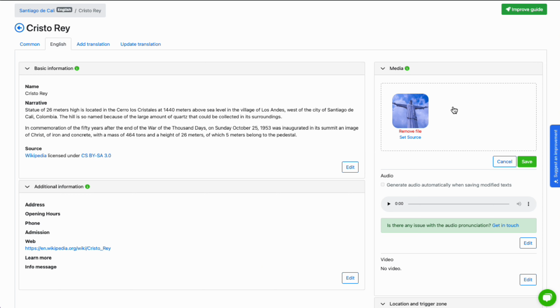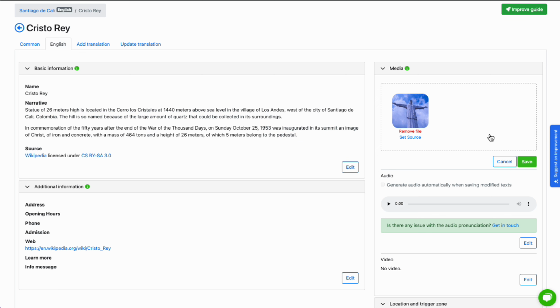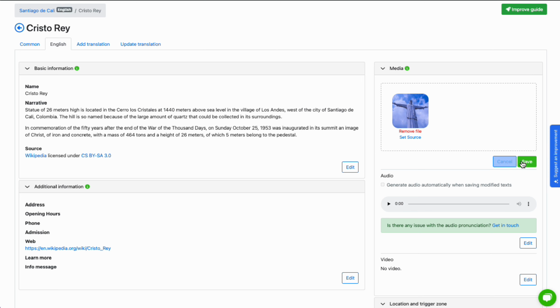Remember to set the source, which refers to the author of the photos. If you are the photographer, enter your name. If someone else took the photos, credit them accordingly. Ensure you have the rights to use the photos. If the pictures are from a free source like Wikipedia, you can use them as well, usually citing both Wikipedia and the author. After uploading the photos, save your work.